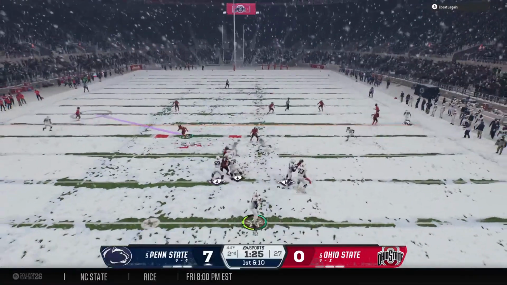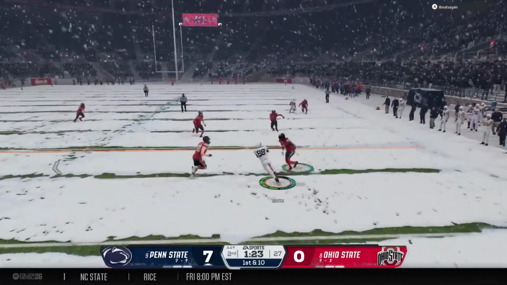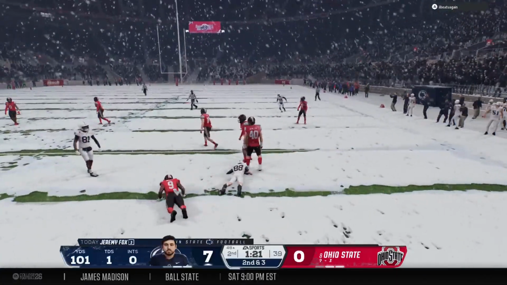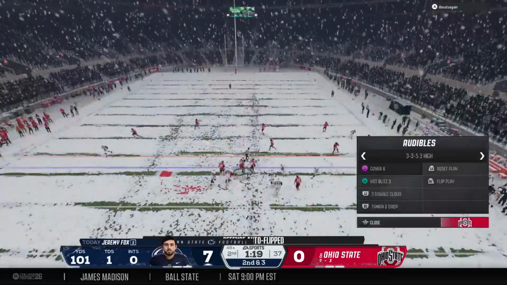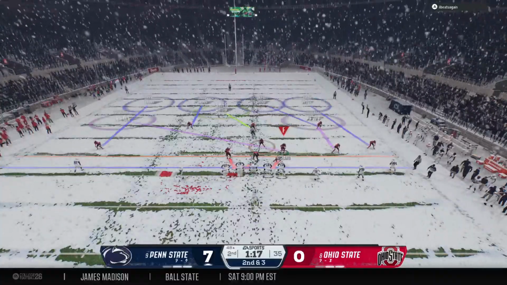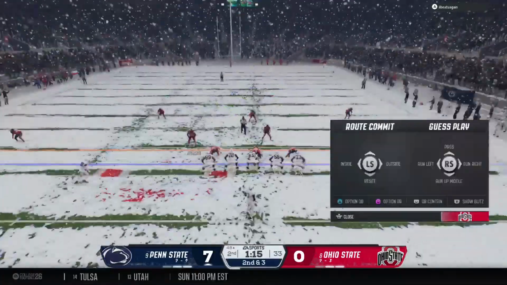Looking to throw it on first down. Here's the target, and it's complete. That's an easy completion for the quarterback, finding his receiver just dragging underneath coverage.